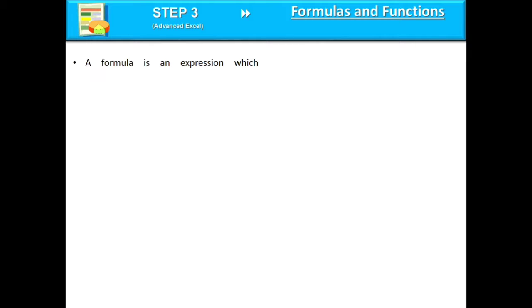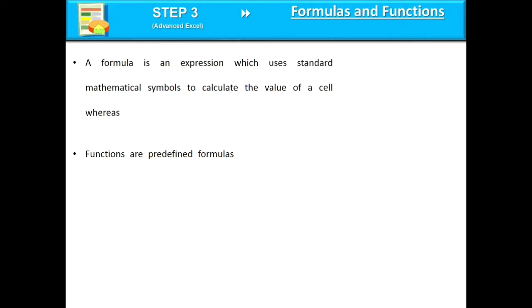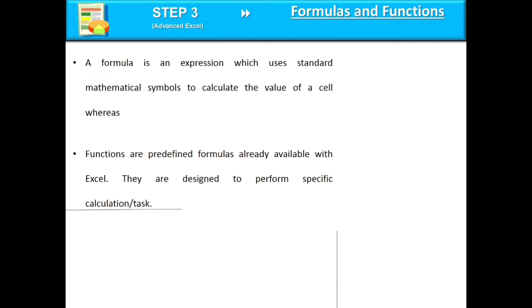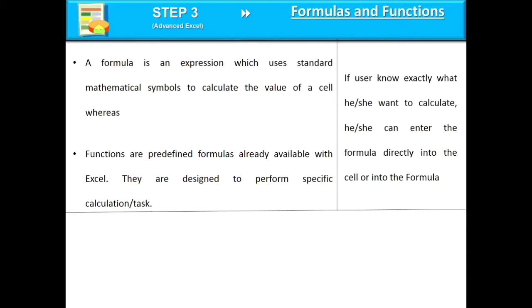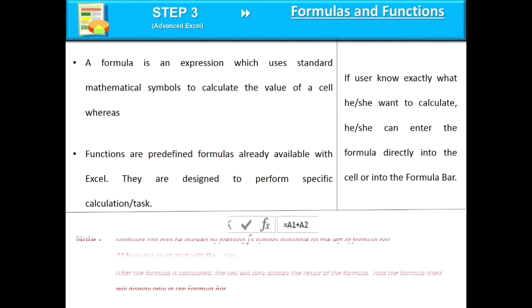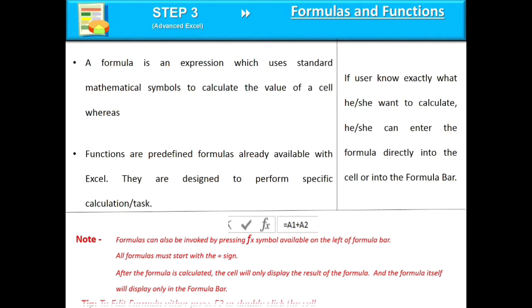A formula is an expression which uses standard mathematical symbols to calculate the value of a cell, whereas functions are predefined formulas already available with Excel. They are designed to perform a specific calculation or task. If the user knows exactly what he or she wants to calculate, they can enter the formula directly into the cell or into the formula bar. Note, formulas can also be invoked by pressing the FX symbol available on the left of the formula bar.